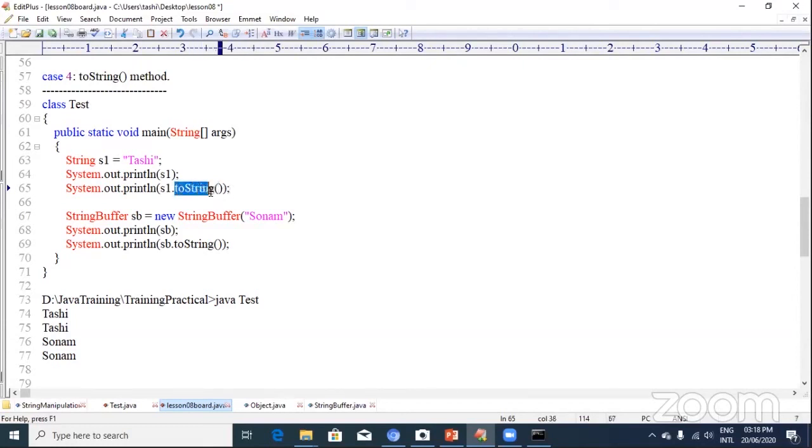So when you are trying to call the toString method, it will call the toString method of the string class, and then what it does is that it returns the content of the reference variable. Now unlike the previous example, when you are trying to print the reference variable for the object and call the toString method of the object, it is returning the reference, that is the class name and the hash code. Whereas when you are trying to call the toString method of the string class, which is overridden from the object class, it will return the content of the reference variable. Here we are able to print tashi tashi and sonam sonam because the string class toString method is being executed. The same happens here, that toString which is present in the StringBuffer class will be executed.